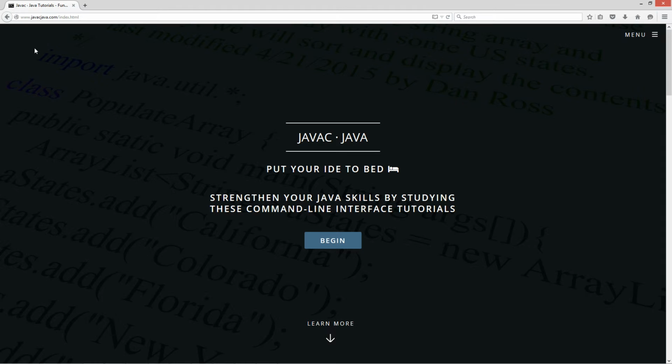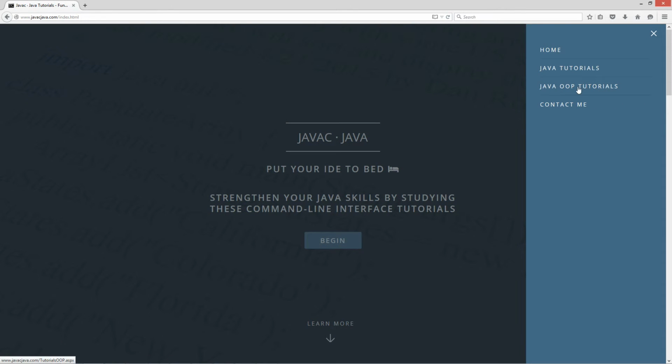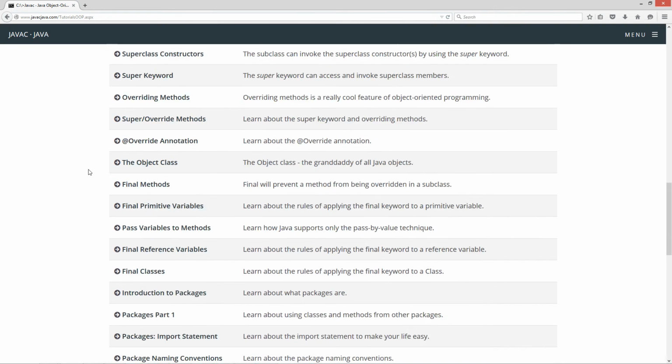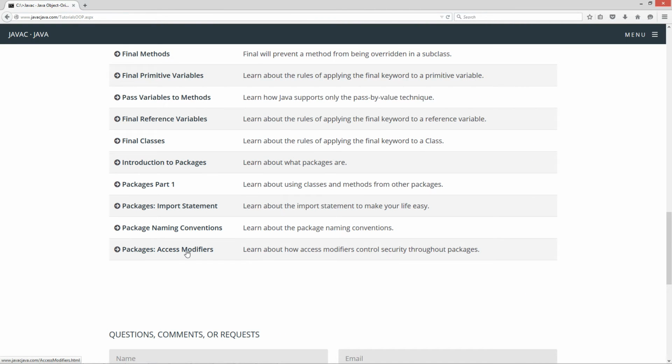I'm going to open up my web browser to javacjava.com, select the menu, click on Java OOP Tutorials. That's my Java Object-Oriented Programming Tutorials page. I'm going to scroll down to Packages, Access Modifiers.